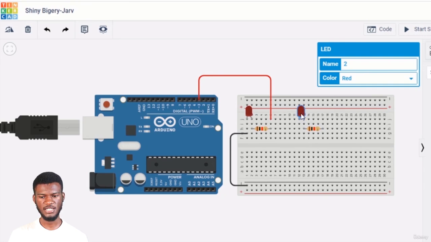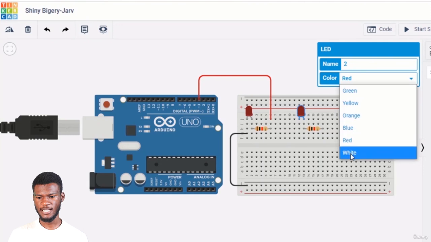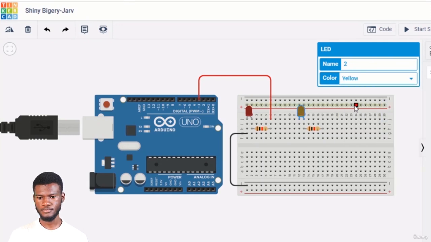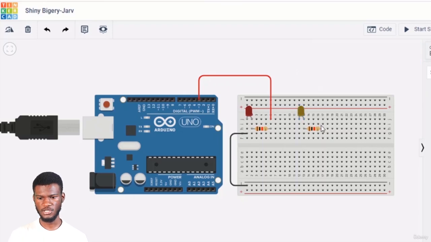Now click on the LED and let's change its color. You see a little dialog box here with color. Just click on red and then select yellow. The color of the LED automatically changes when you select the color you want.